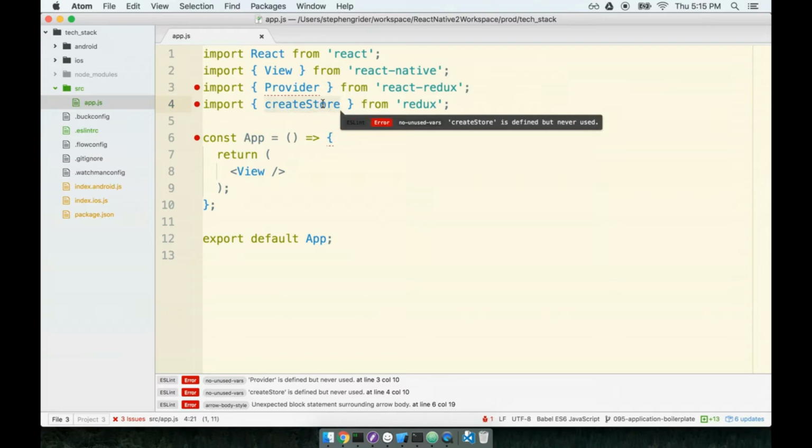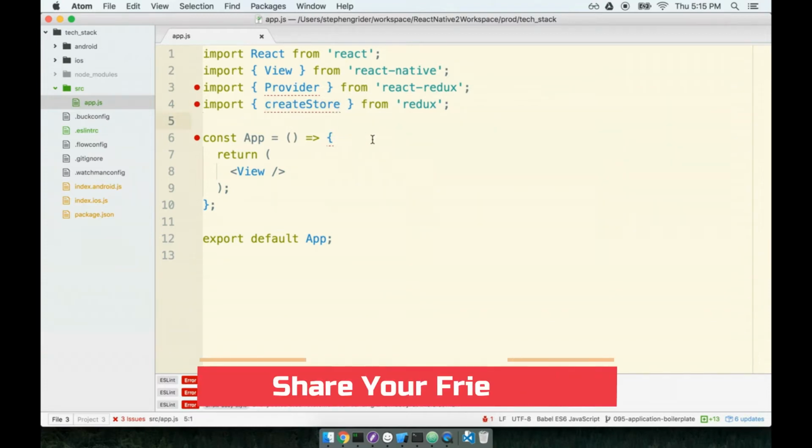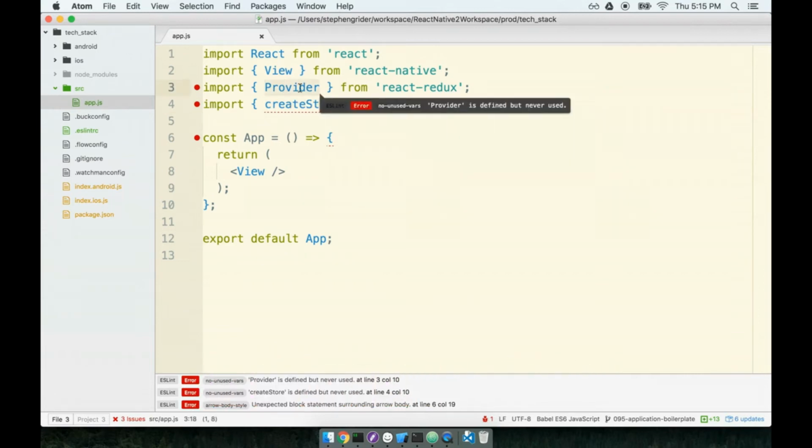Now the create store function right here probably looks a little bit familiar, right? We got that from Redux, we tested it out inside the browser. It is what creates our store object, but the provider object certainly is not. And in addition, this whole library of React Redux, what the heck is that? I thought we were just doing Redux. Well, let's just add a little bit more code, and then we'll discuss what each of these is doing.